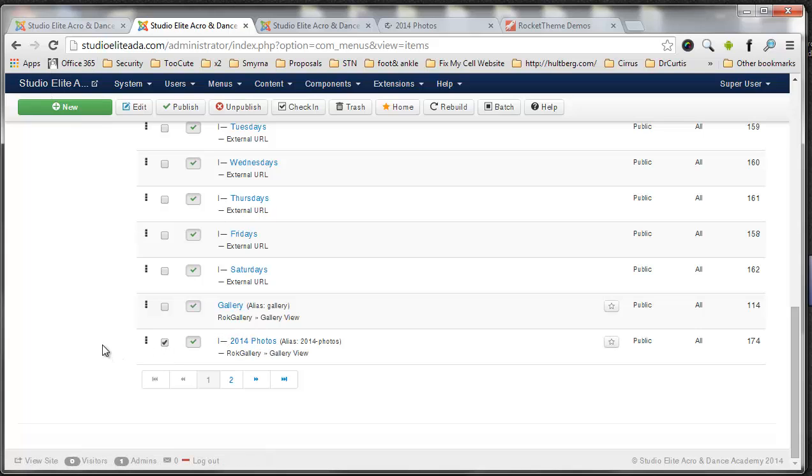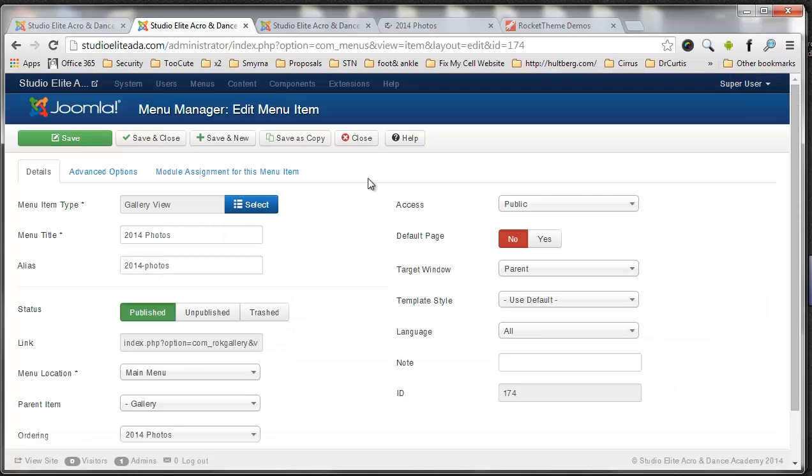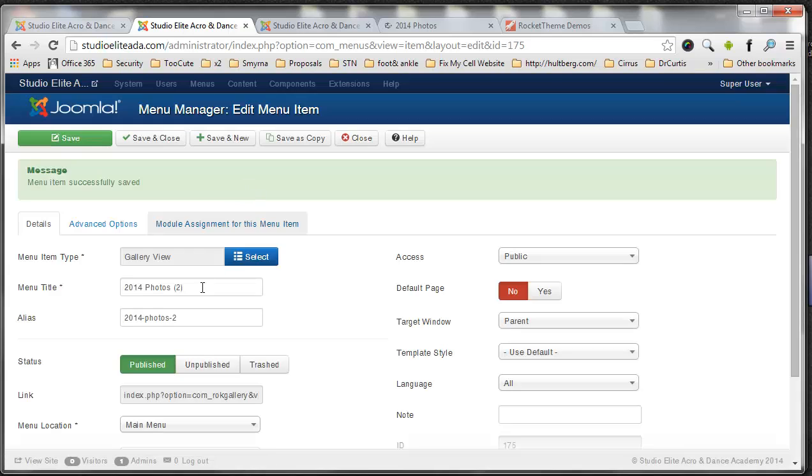If you wanted to duplicate that in all of the styles so that you didn't have to recheck all those boxes, what you would do is go into this menu item here, and then you would go save as copy. To refresh the page, the second one comes in. Notice how it has a 2 there. It's published. Go ahead and click save.